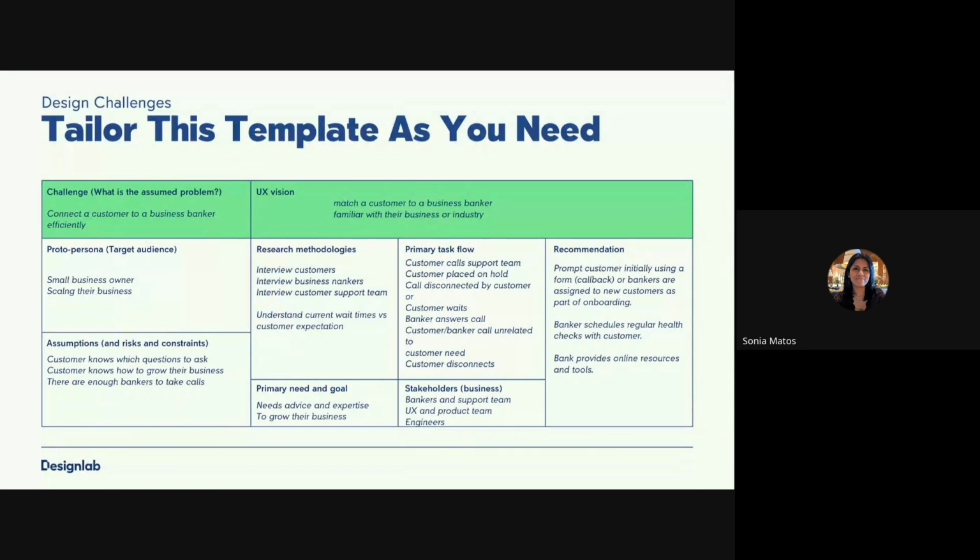Hi again. Sorry, two more questions. I noticed that in this template you put stakeholders and business, but in a previous template you had put devices and locations.